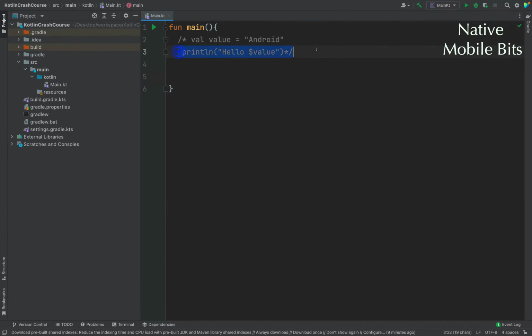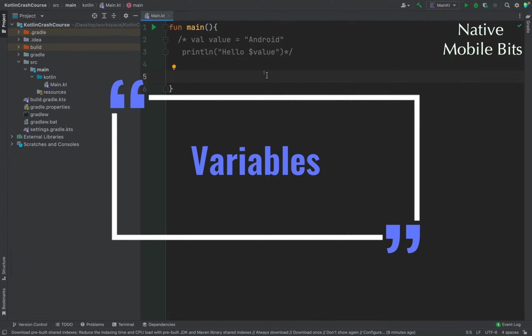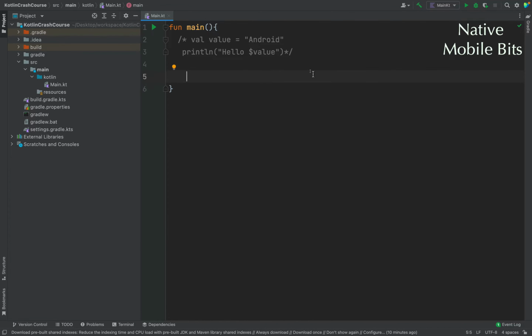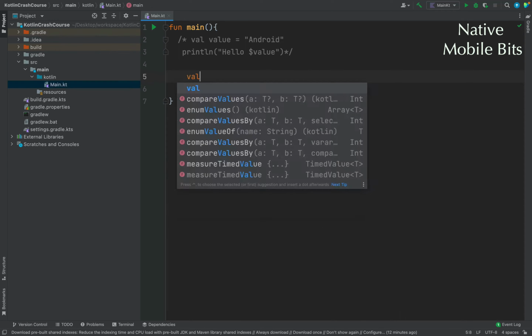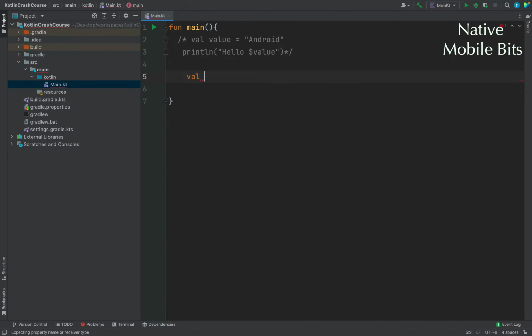Okay, so now we are familiar with the print statement and how we can add some comments inside our code bases. So let's move forward and discuss variables in Kotlin. Basically, a variable is a location where we can store some data, which is called an identifier. In Kotlin, there are two ways to declare a variable. Either we can use var or val, and the val keyword is used to declare a read-only variable. It's immutable.